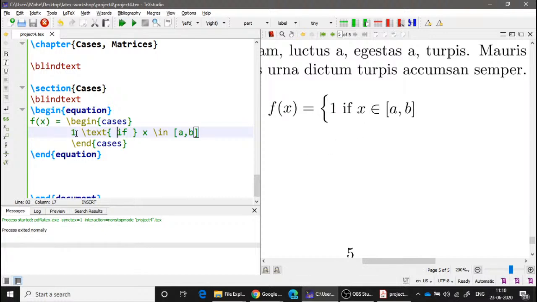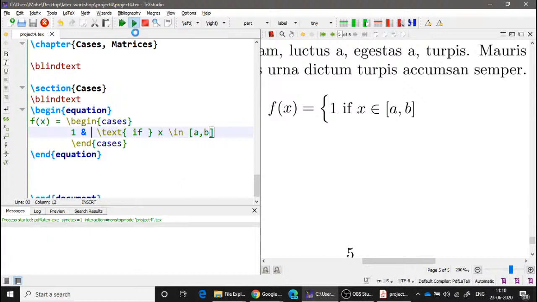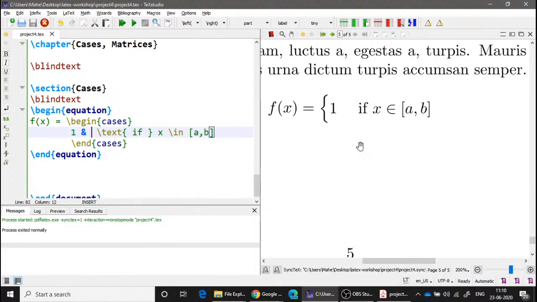So what do I do? I put one ampersand symbol to split these two, right? One is the answer and another one is the case. So let's write an ampersand symbol, and if I compile it, that gives much more space, and it's an equivalent space to distinguish that, okay, when the x value belongs to a comma b, then this one has to be considered.